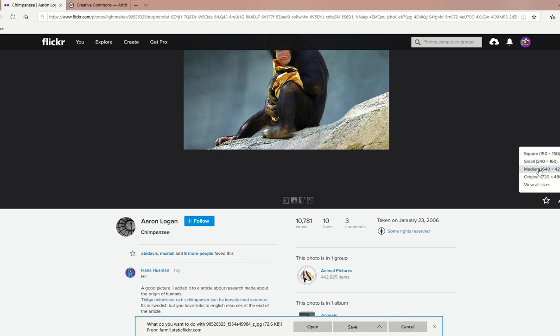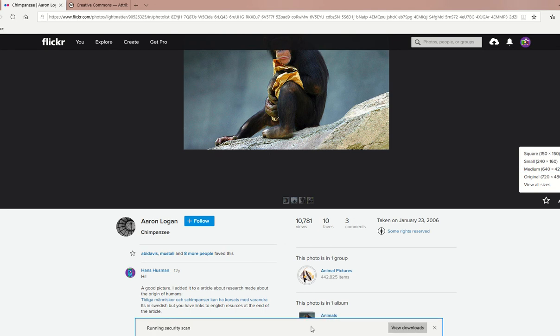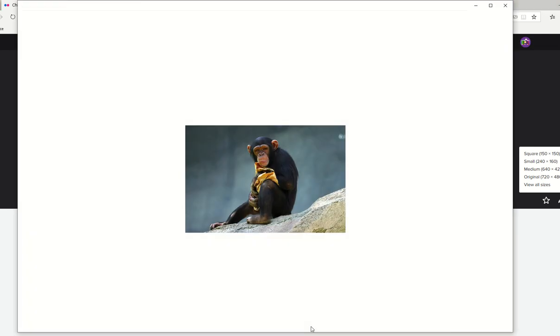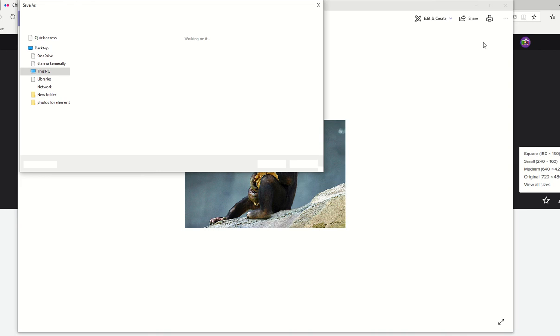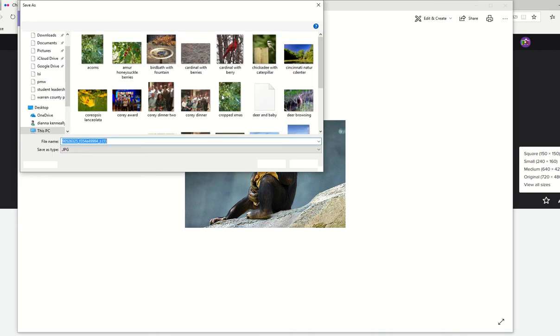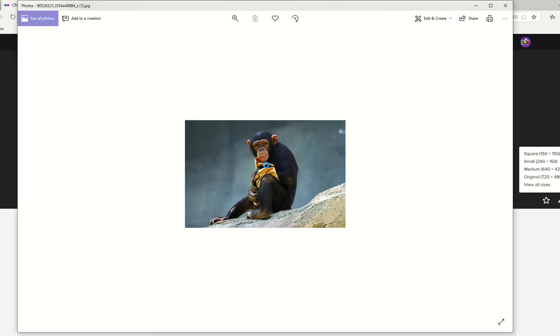So you can go ahead and download this. I'm going to open it. My computer's going to security scan it. Not sure if that actually does anything. And alright, so here's the picture. It's looking pretty cute. I'm going to save it. I save it in a file and just call it chimp. Excellent. So now I'm going to have this picture in my photos that I can use later.